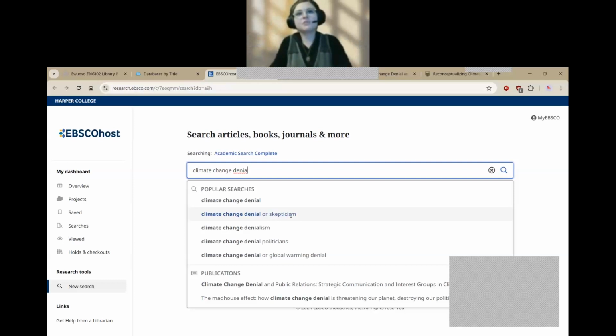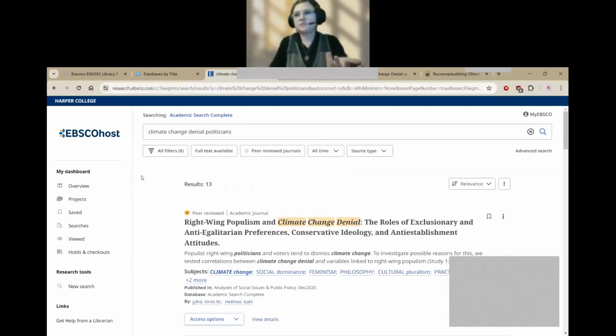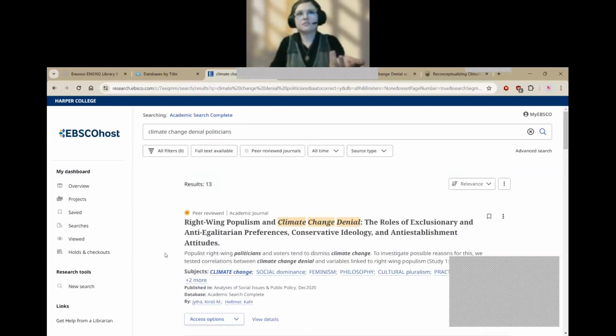So climate change denial politicians. Okay, yeah, my suspicion is that it's a politically fueled thought process, right? So then that's just an example. Let's try skepticism.